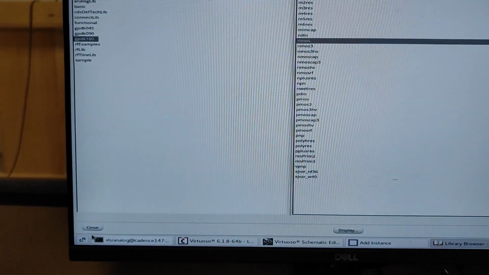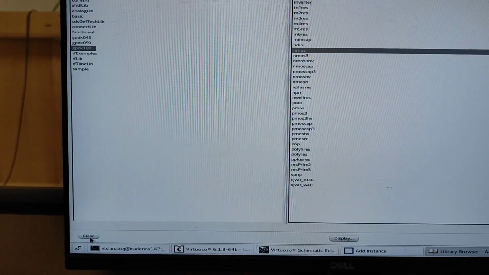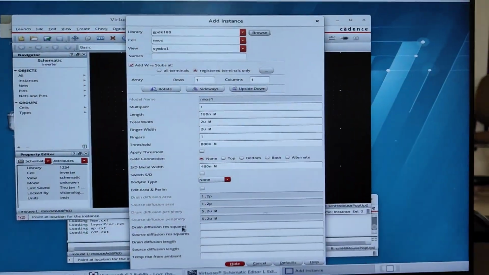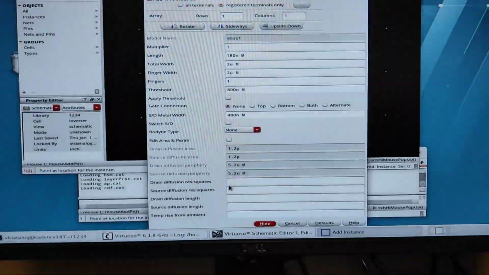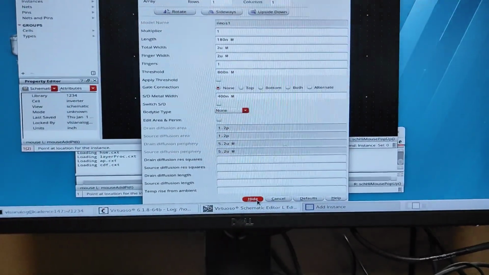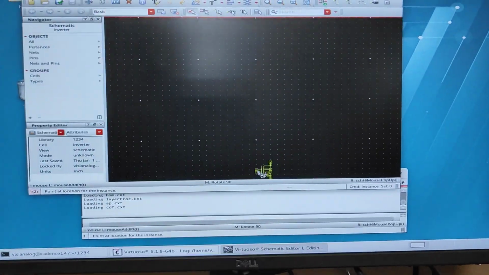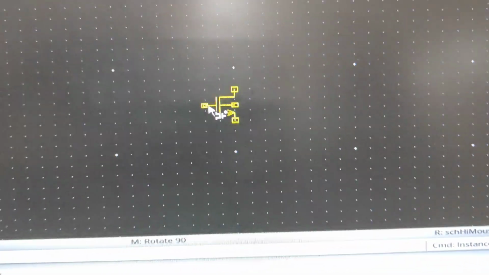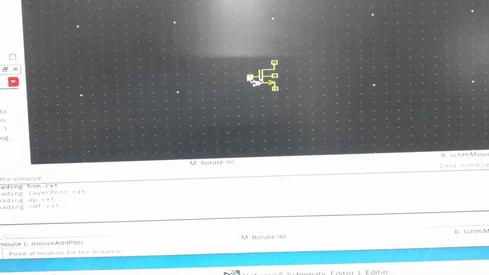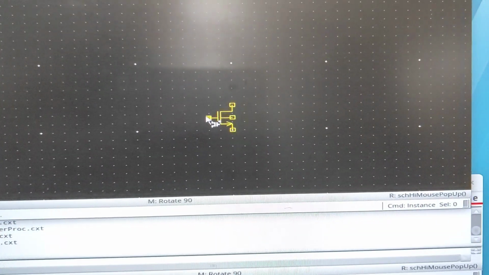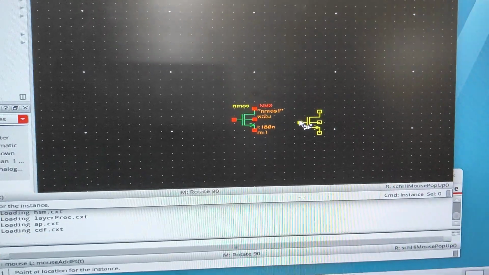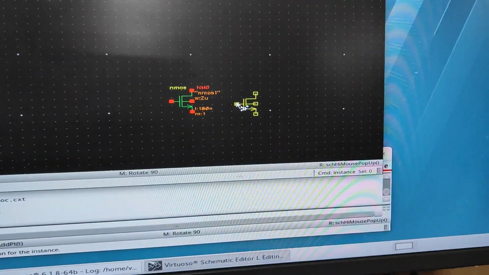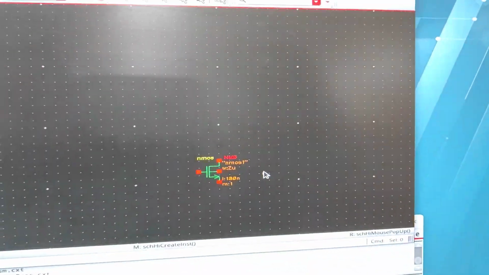Don't do anything, just close this, and it will ask for some parameters like this. Don't change any parameters for your NMOS, just click on hide. Symbol like this will come. Place this NMOS symbol wherever you want conveniently. And if you want to place another NMOS, you can place it, but I don't want it. I'll click on escape key, it will go.